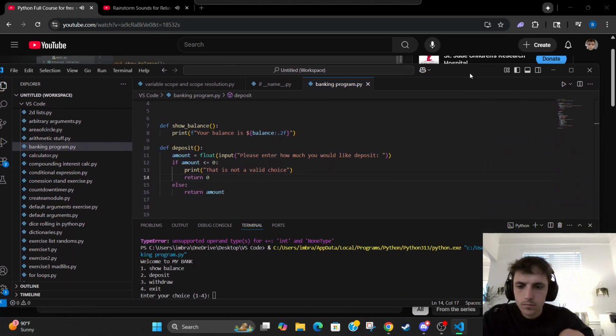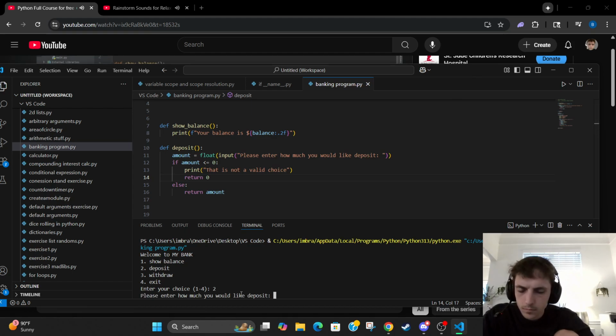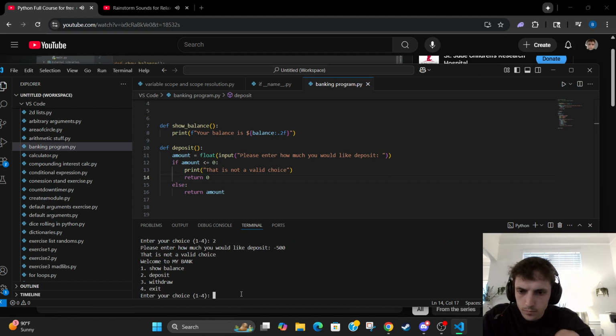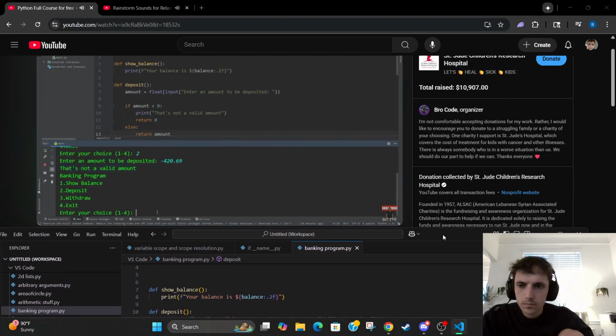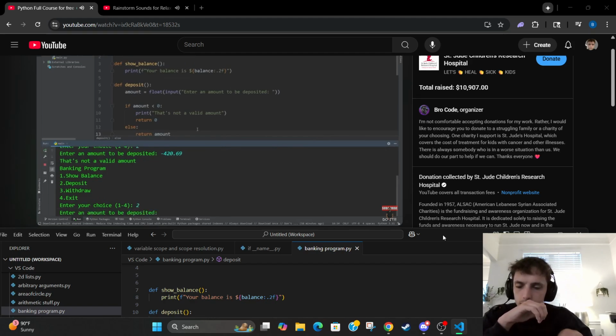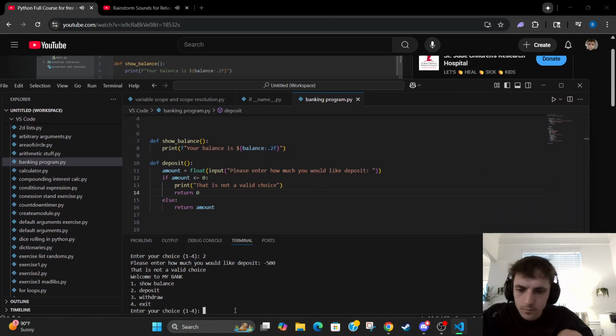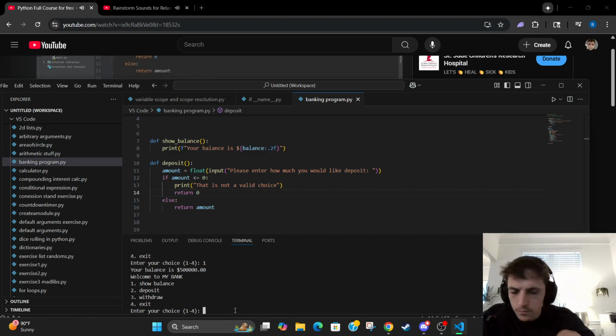Let's try this again. Let's make a deposit. I will attempt to deposit negative $420.69. That's not a valid amount. Our program's not crashing. That's good. Now we'll attempt to make a valid deposit. $50.01. Then show my balance. Your balance is $50.01. Okay, that is the deposit function. We'll work on the withdraw function next.